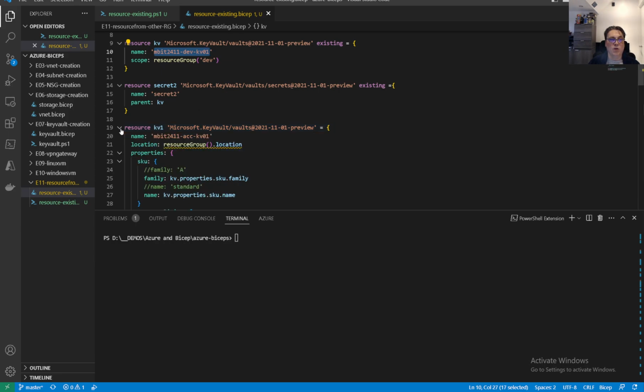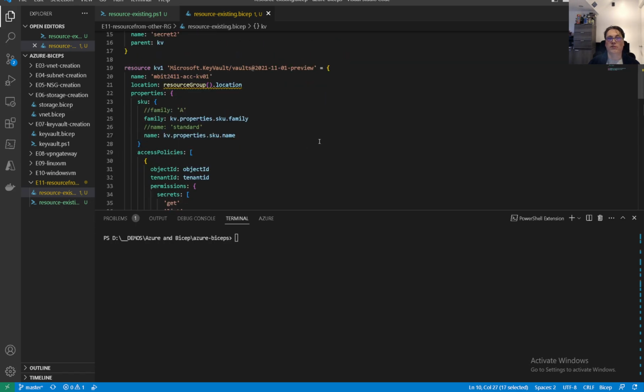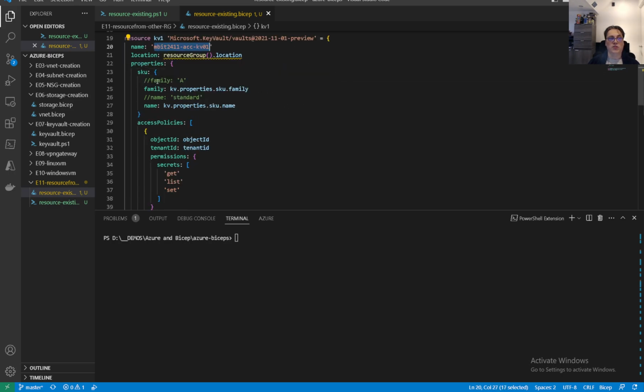And then on line 19, we actually create the key vault, but inside of the resource group that we specified during runtime, and it will be acceptance this time, could be any, of course. And we specify the name for that new key vault. And the interesting part is, for instance, the SKU, right? And the family and the name.